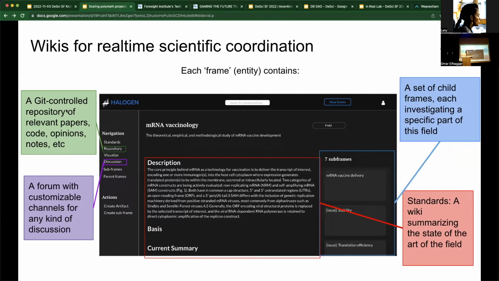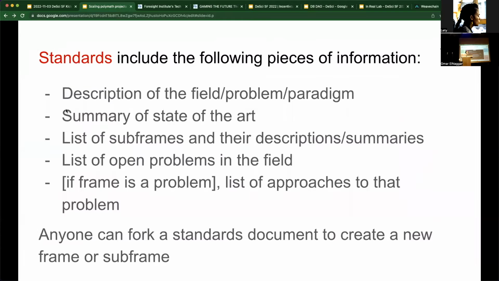A Git control repository of everything that's relevant to the development of this field. A forum with customizable channels for any kind of discussion, and a set of child frames which are each investigating a specific part of this field.